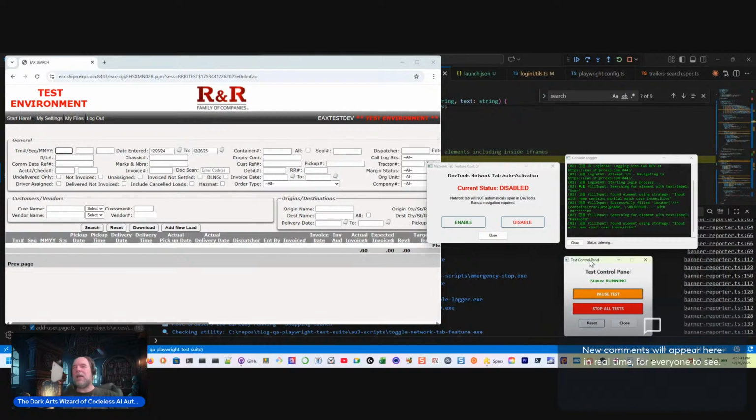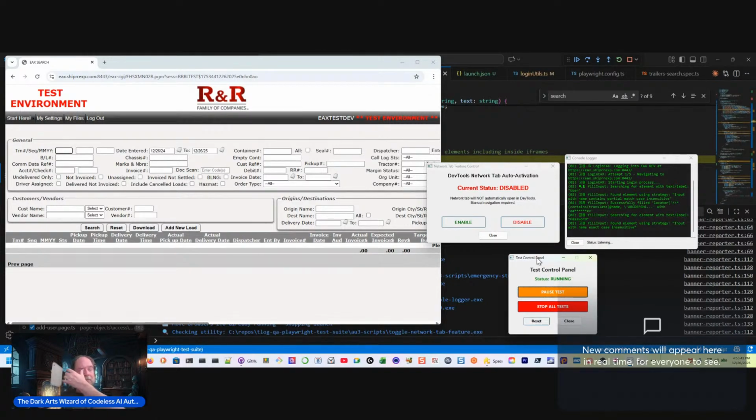The third thing I wrote in AutoIt was a big item that will pause a test or stop all tests. The reason I wrote this is because my computer, I don't know if I'm going to be able to show this.